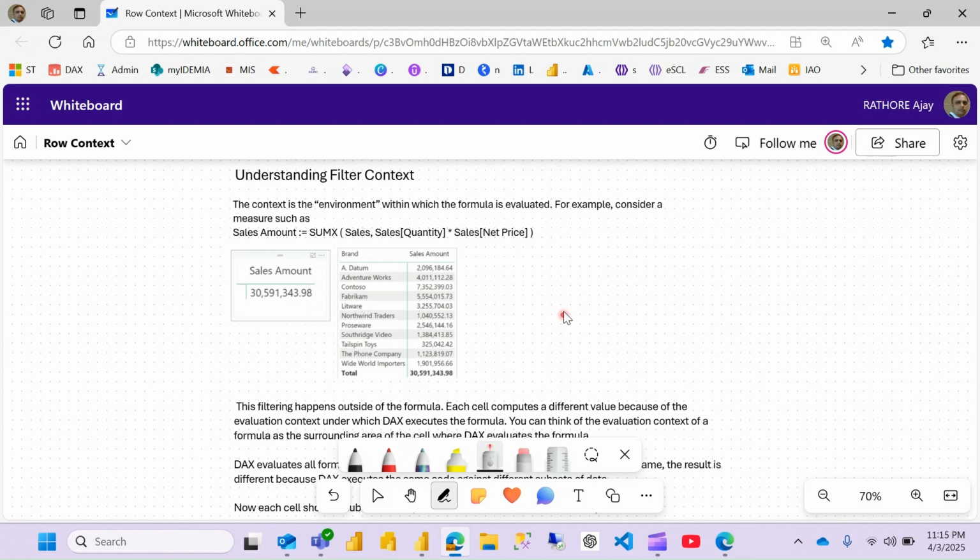For example, consider measures such as Sales Amount, SUMX of Sales, comma, Sales Quantity times Sales Net Price. So the context is the environment in which any DAX expression is evaluated. There are two types of context: row context and filter context. Today we will discuss the filter context.